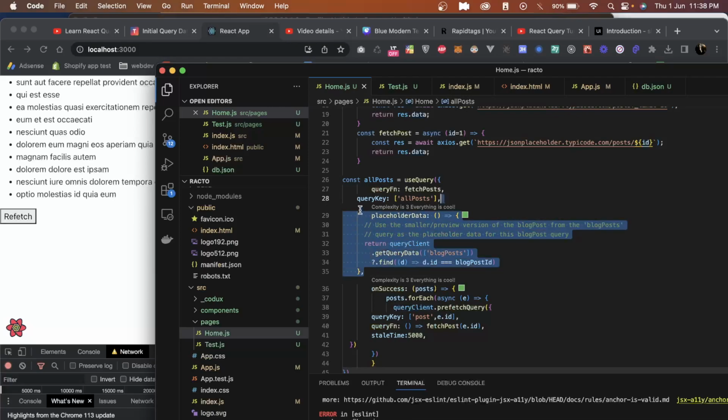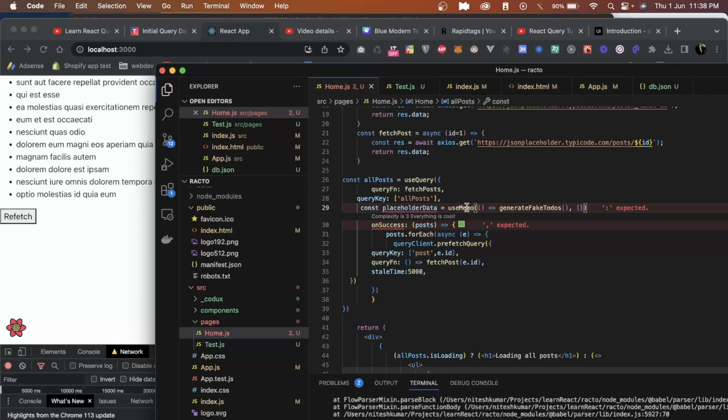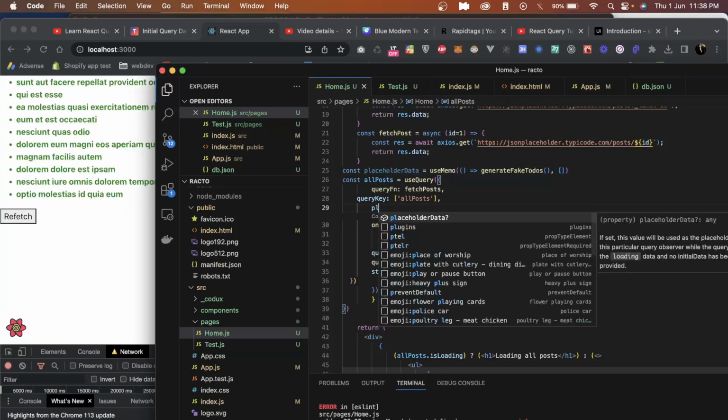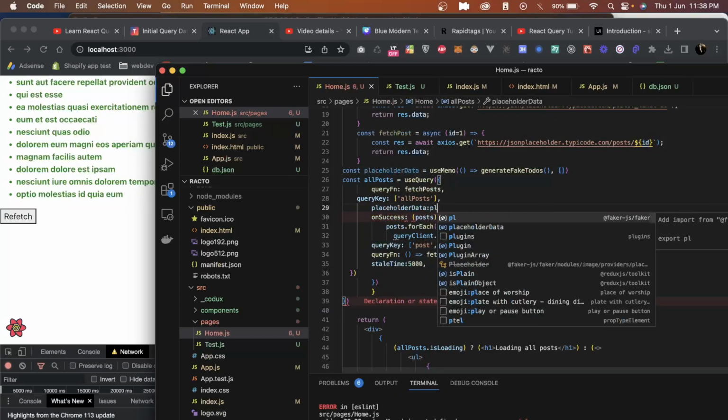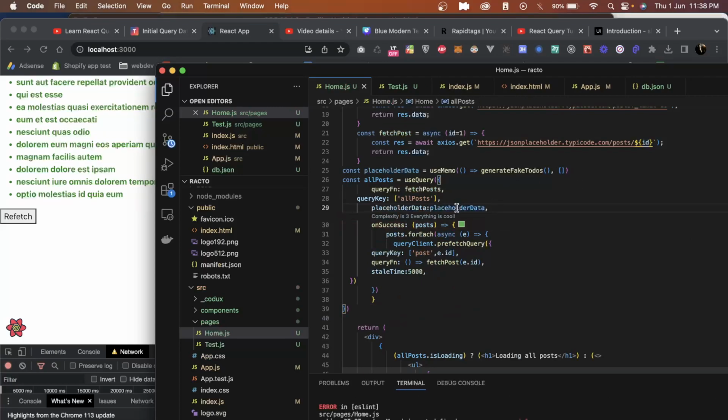Instead of writing like this, we can write it like this. You can provide the useMemo and you can just provide some initial placeholder data. So we define a top here, and then we provide the placeholder data here. You are free to use this method also.